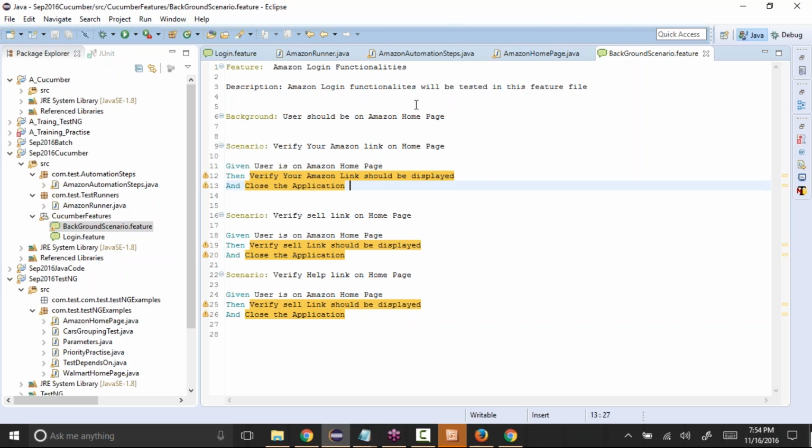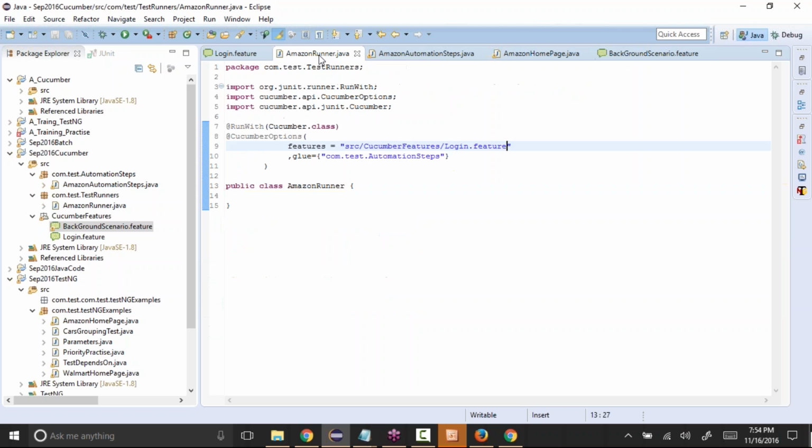So now I'll execute this so it creates a skeleton for me. Let's go back to our Amazon runner. I don't need to create a new runner for this because we already have one. All we need to do is change the file name. I'll say background scenario dot feature, the name of the feature file that you need to provide.